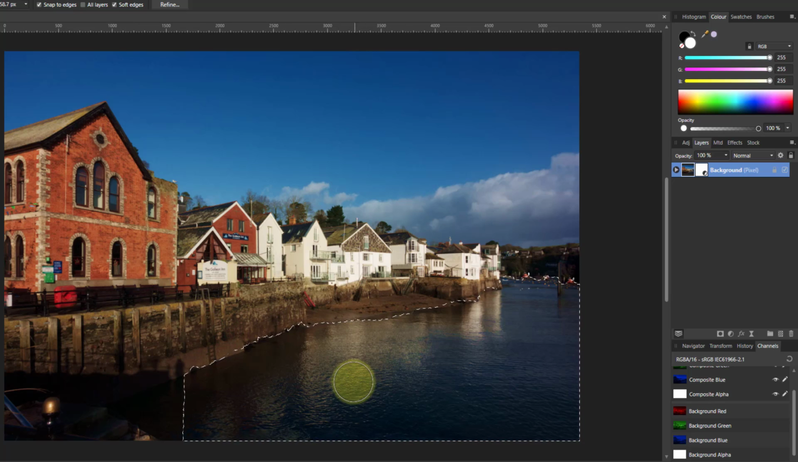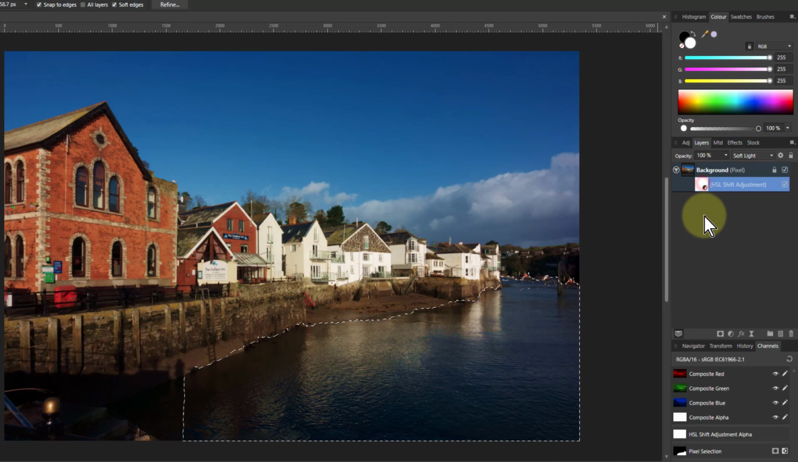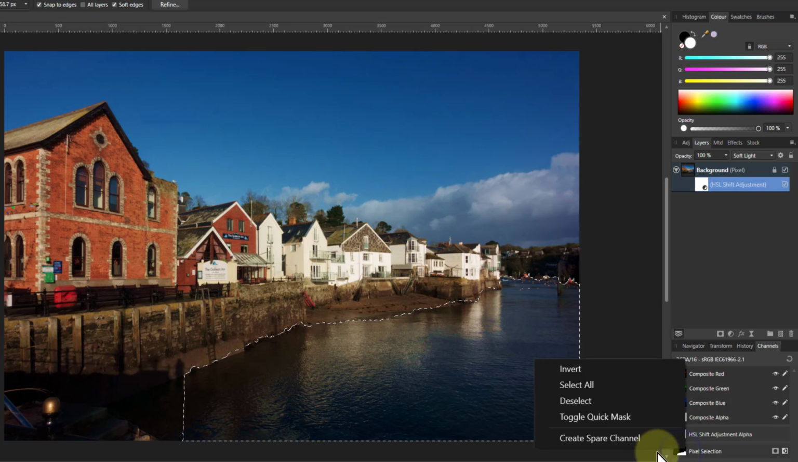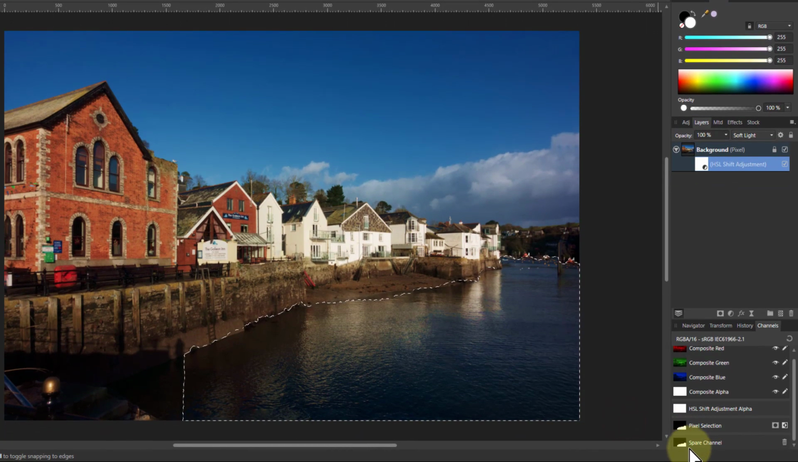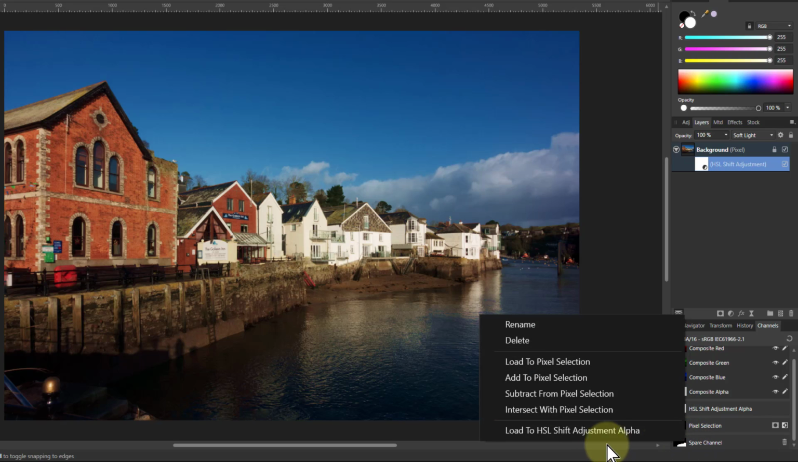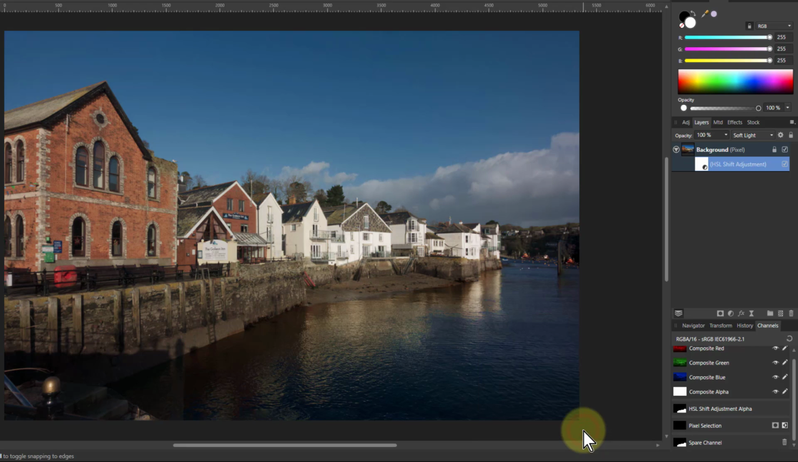That's fair enough. I'm not going to mess around with that, because now I've selected this, I want to put onto the HSL layer there, effectively a black bit here to remove the HSL from that. So I go to the Channels tab down here, where it says Pixel Selection. I'm going to right click on that and say Create Spare Channel. And then I can hit Control D to get rid of the marching ants, don't need that anymore. Right click on that and say Load to HSL Shift Alpha.